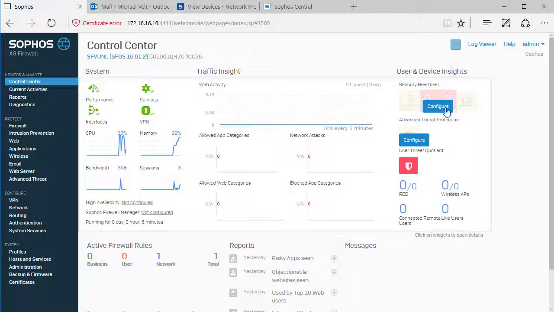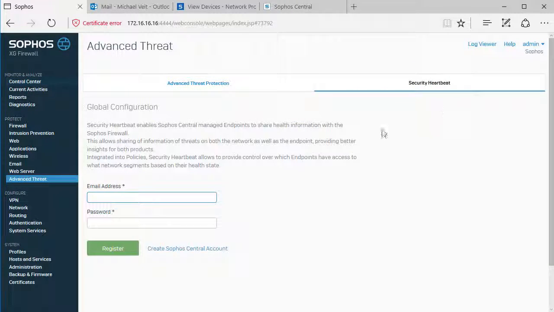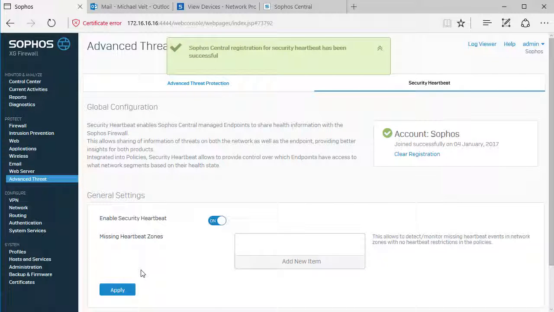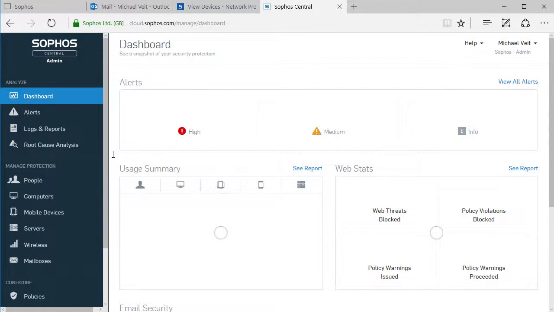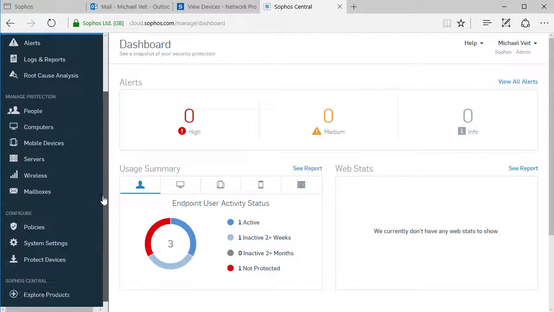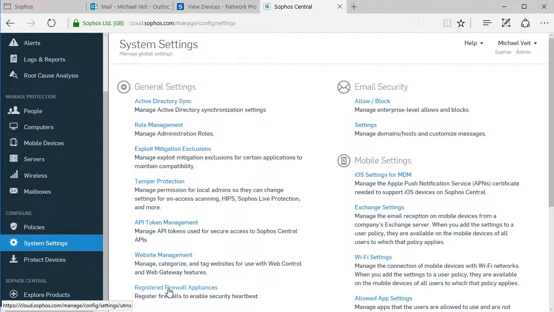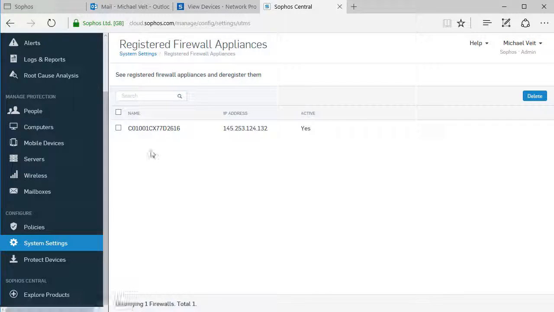Click on Security Heartbeat Configure. Here you enter the credentials for your Sophos Central account. This is needed to connect this firewall to the Sophos Central account for the Security Heartbeat function. Let's just jump to Sophos Central and have a look how this is reflected there. If you go there to System Settings, Registered Firewall Appliances, here are all the firewall appliances which can do Security Heartbeat with the endpoints and servers protected in this Sophos Central account.